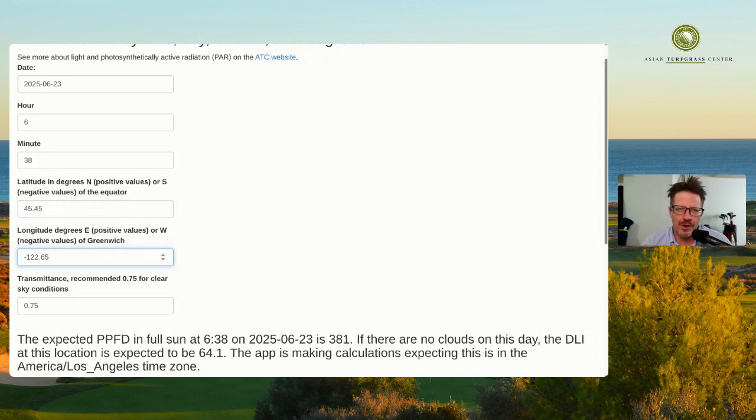Now, I looked up on Google. Of course, this can be calculated also. And of course, the app is calculating this exactly for those exact coordinates. But I looked up on Google what it says the sunrise and sunset times are in Portland, Oregon on June 23rd. And it said that the sunrise is at 5:22. So if we change our time to be 5:22 in the morning, we should start to get some light, because at night you have no light.